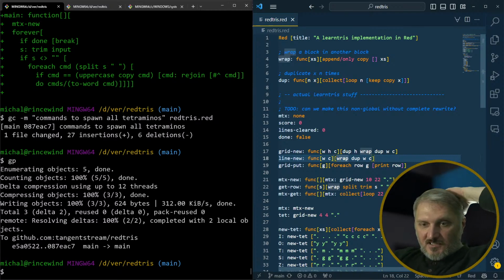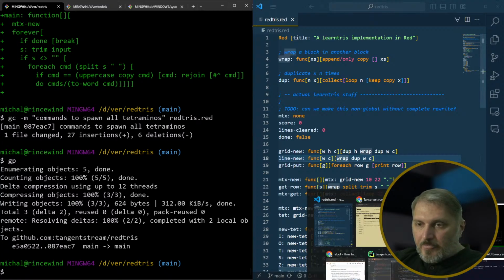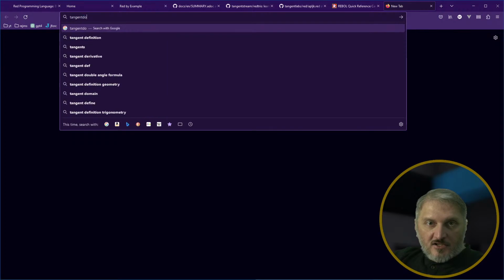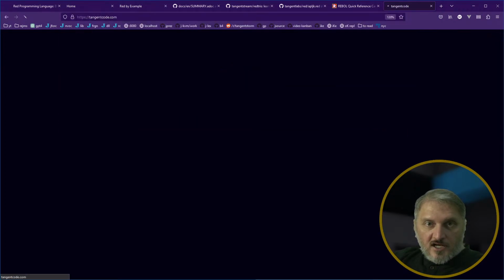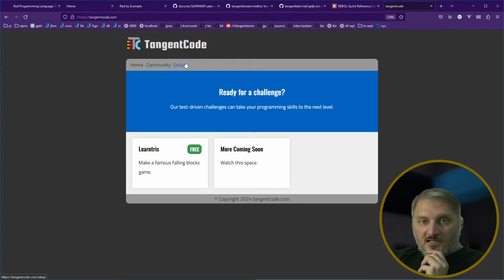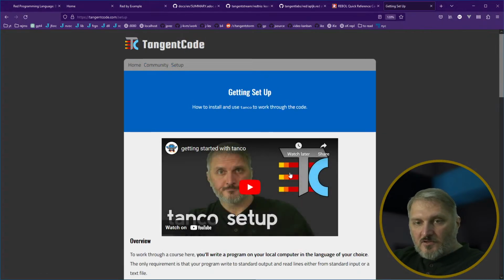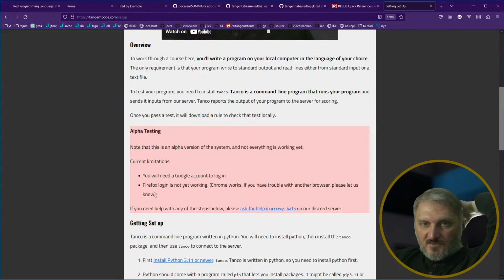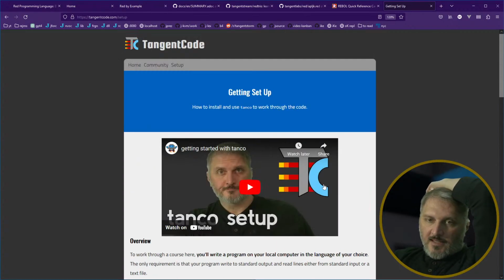I see someone's watching, so if you want to try this for yourself, and for anybody who is just watching on YouTube, you can go to tangentcode.com and click on Setup. This is completely free, and it will walk you through here. You'll have to hit a button that says "Log in with your Google account," and you will need something other than Firefox to do it. And if you watch this video, it will tell you exactly how to get set up, and you can run it yourself. And if you watch this video, then you can cheat.